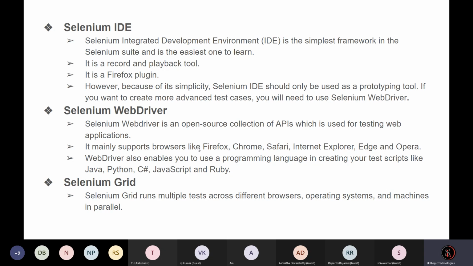It mainly supports browsers like Firefox, Chrome, Safari when we're talking about Mac OS, and then Internet Explorer, Edge, and Opera. These are the different browsers that we can automate. So WebDriver also enables you to use a programming language in creating your test scripts, like Java, Python, C#, JavaScript, and Ruby. These are the 5 languages that Selenium supports.